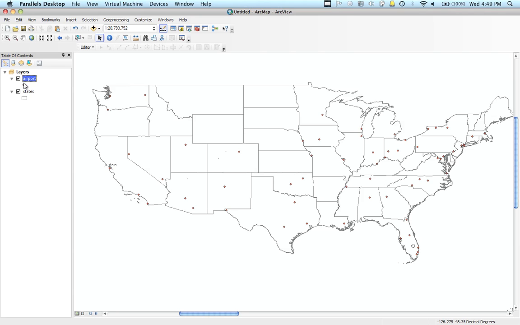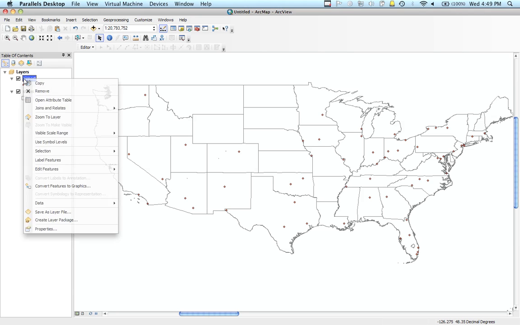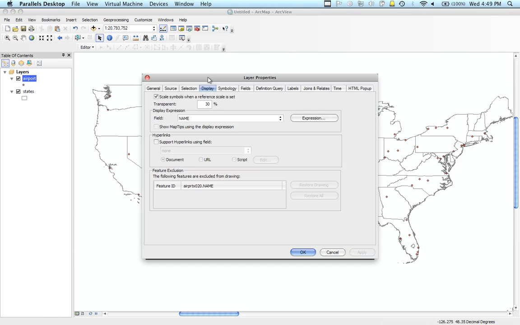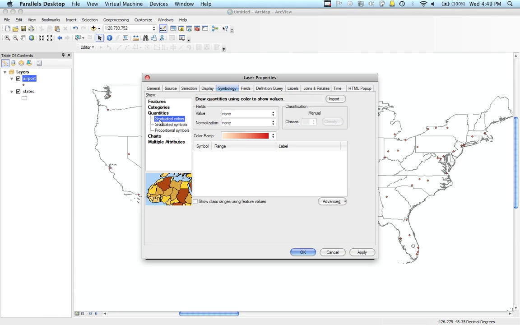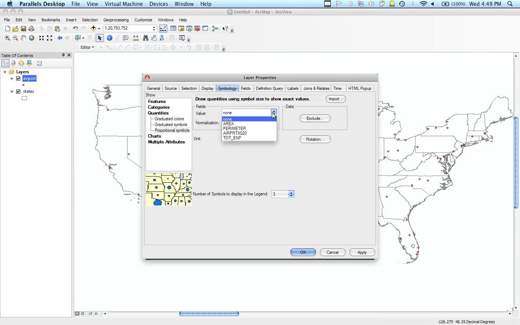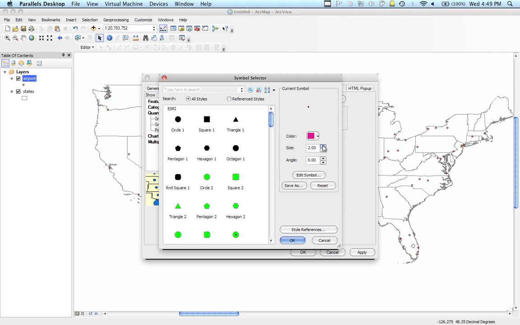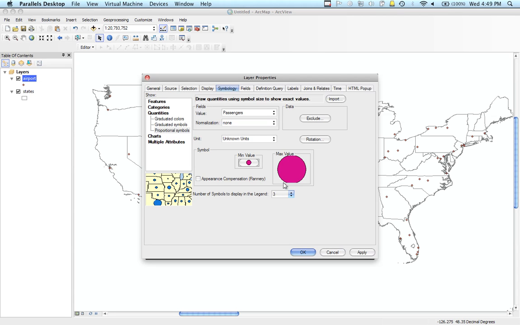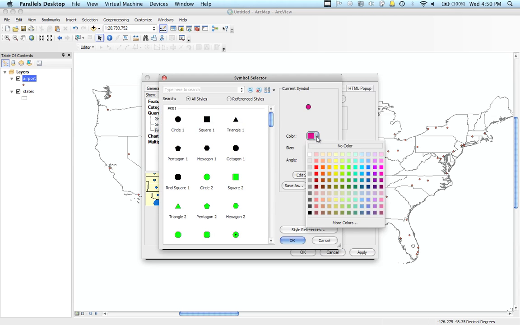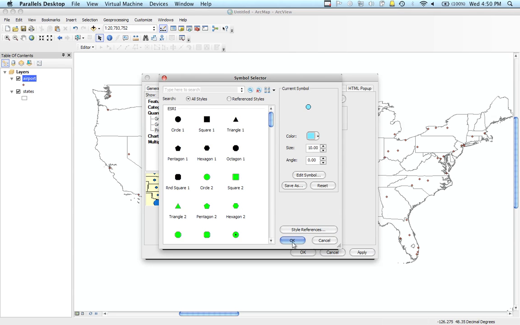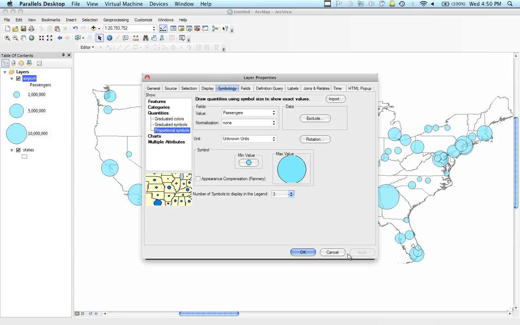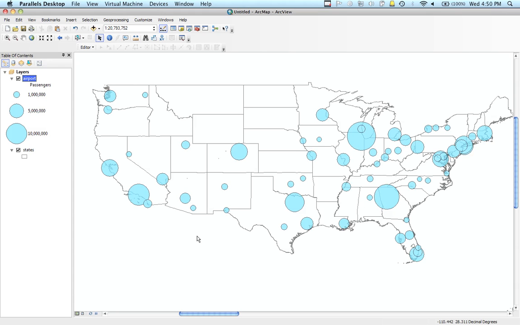Now I'm going to change the symbolization, so I'm going to go to Properties, Symbology, Quantities, Proportional Symbols. I'm going to base the proportion on just the raw number of passengers. I'm going to up my min value to 10 just to give it a little bit more size. Actually, I'm going to change my color, maybe blue. I'm going to hit OK, and I'm going to hit Apply. And you have a map of the most passengers in 1970 for specific airports.